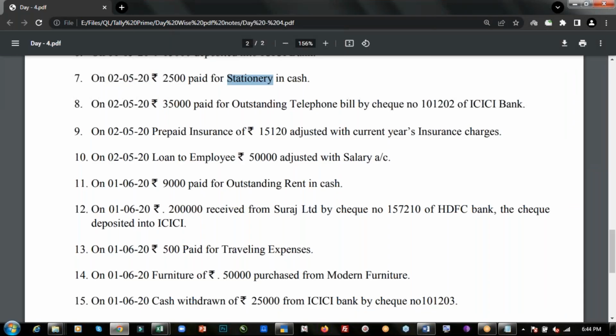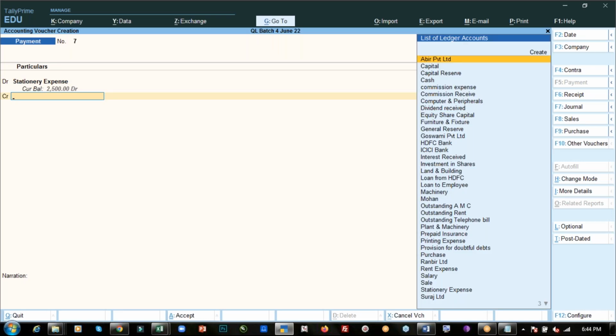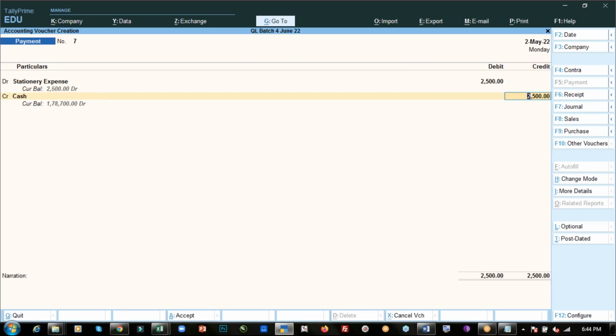Fill the amount. We are paying 2500. By cash we are paying, so in the credit ledger, select the cash and save it by Control A.